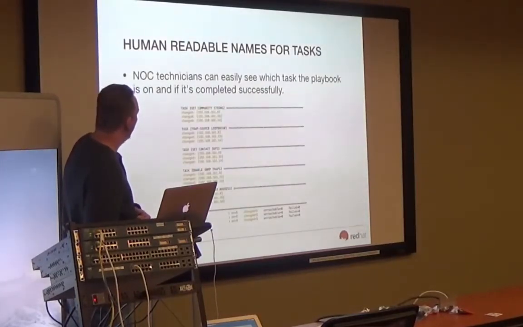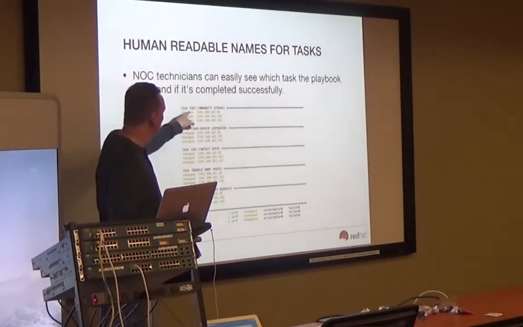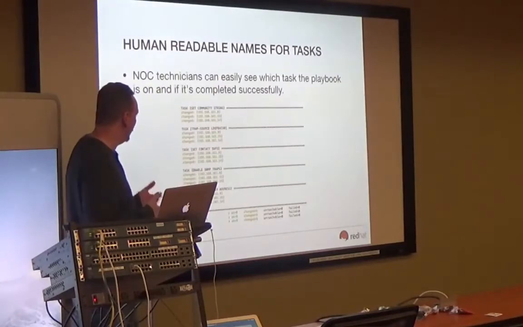So a lot of the cool things about it is you can have human readable names for these tasks, right? So not only is this NOC technician going to be able to run this thing that you've written, but they're actually going to be able to follow along. So you can name these tasks something that's very easily followed along with and understood.